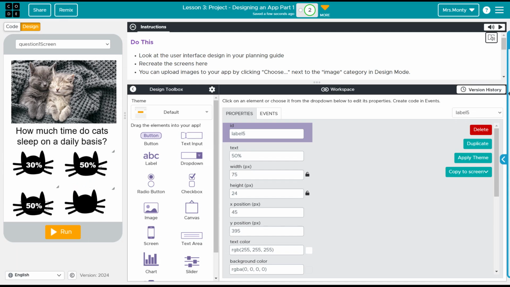This one's going to be our correct answer, 70%. So the name of this ID is going to be correct 1. Then for our last one, we can again duplicate this and put it on our last cat face. And this one we can put, let's say 90%. This is going to be incorrect 3. Then we have all of our answer choices on there.